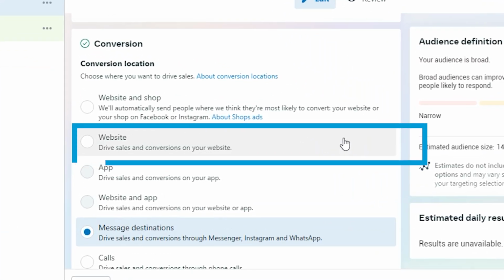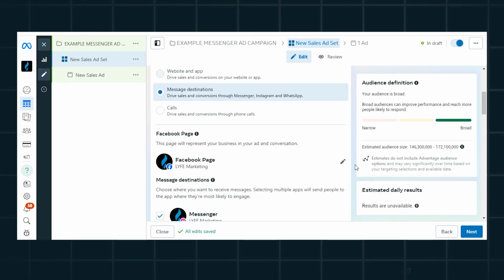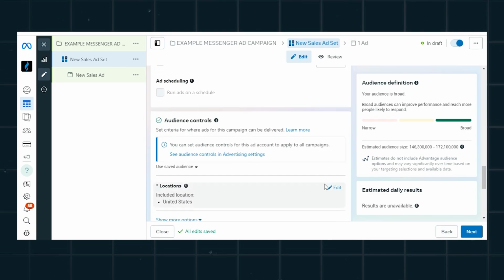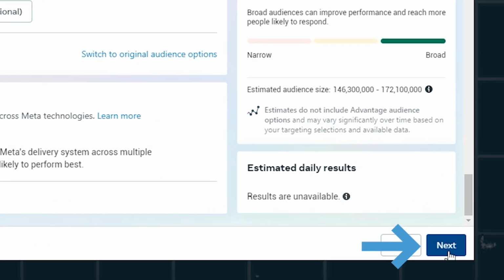Again, if you're an e-commerce store owner or sell things at a lower price point, you'll probably want to select website here. But for everyone else, click message destinations and then fill out the rest of the ad set level as you normally would, selecting your target market, your budget, and your placements. Then click Next to get to the final screen, the ad level.